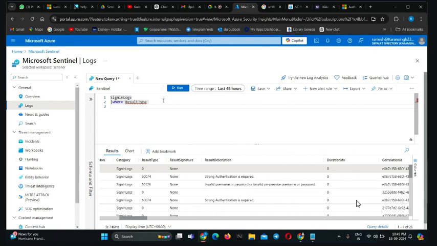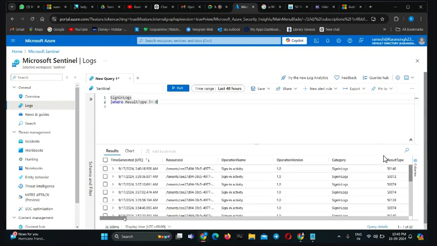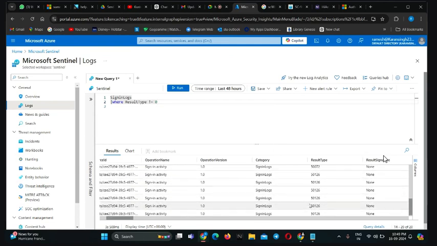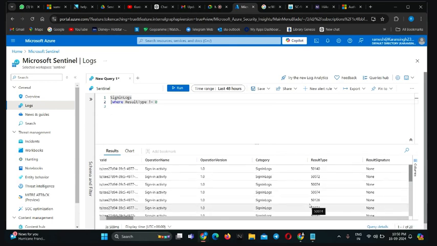So for now, we are just filtering the logs which are unsuccessful sign-ins. As Sujit told us, this means not equals to, where the result type is not equal to 0. So these are the logs where the result type is not 0. That means these are the logs which are failed attempts or failed sign-ins. One more thing.